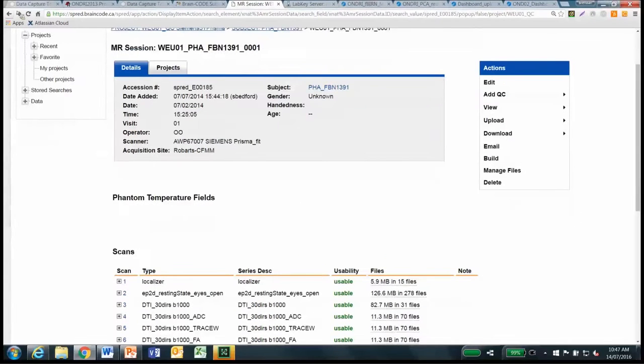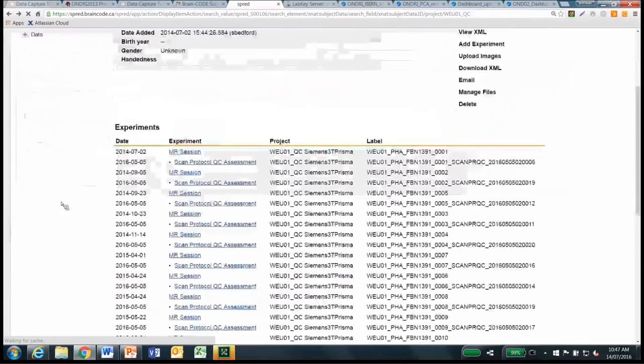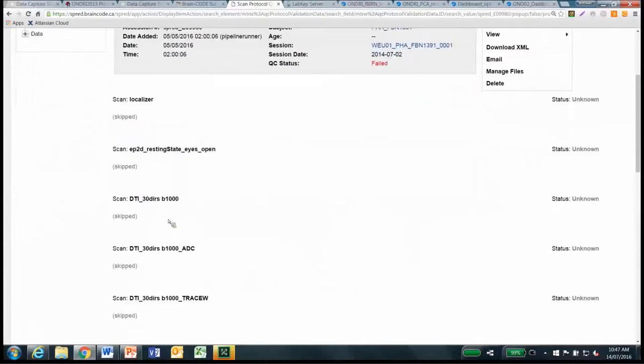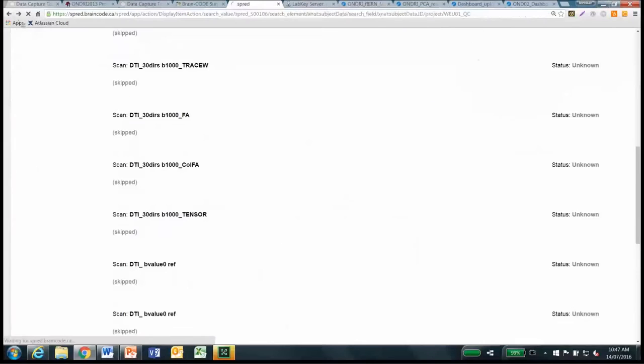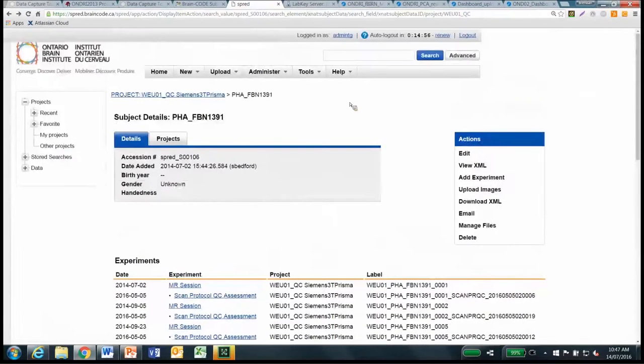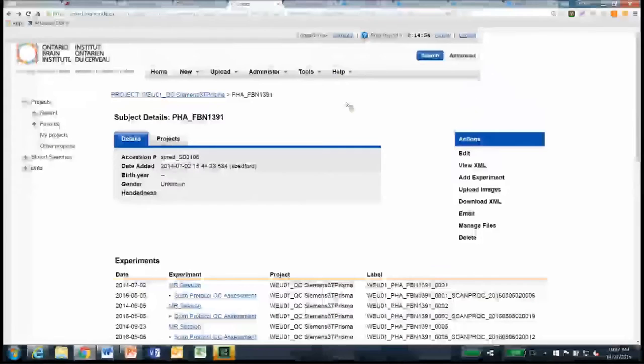There are also automated quality assurance pipelines that run. And you'll see here underneath each of these MR sessions is a scan protocol quality control assessment. So this is a report that was automatically generated. That's what I get for picking an old one and not picking a particular one. Sorry, I'll pick a particular session.